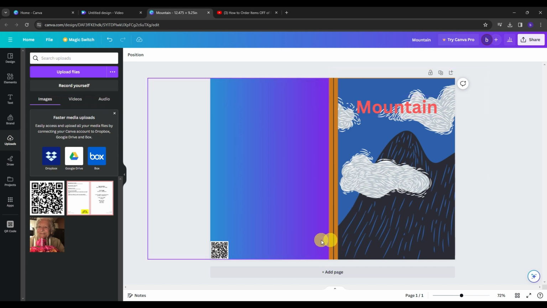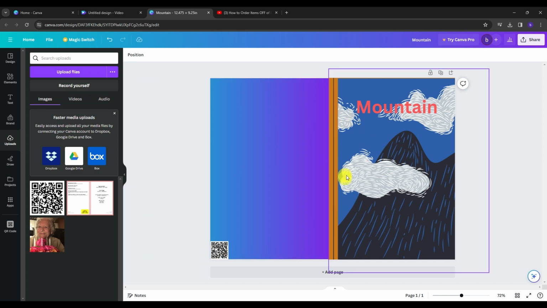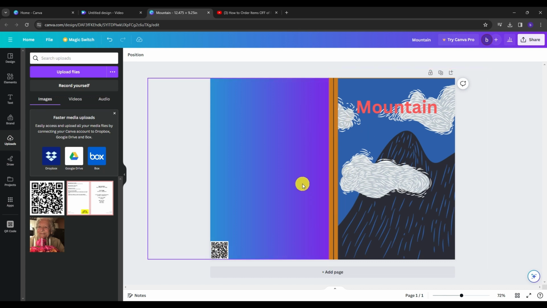And let's assume that I have the book's website URL on that code. So once they scan it, it will redirect them to my website from the specific QR code that I placed here in my book cover.